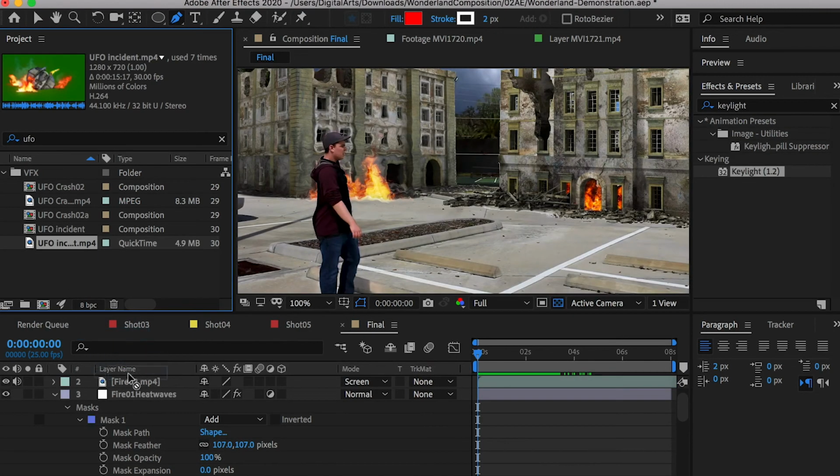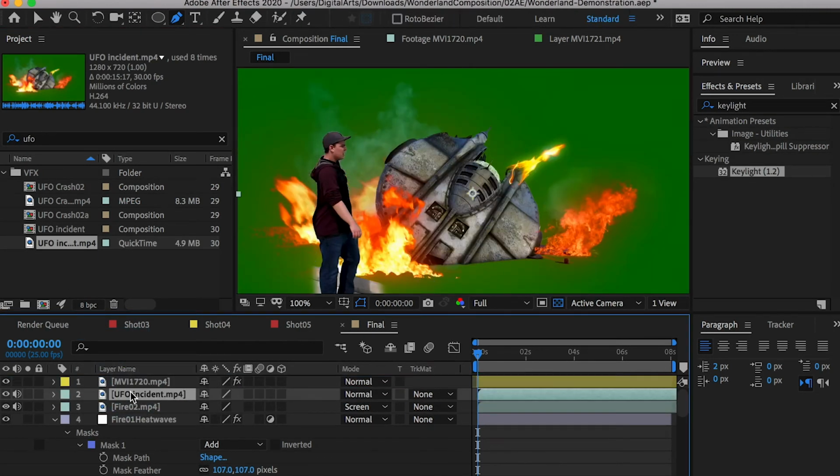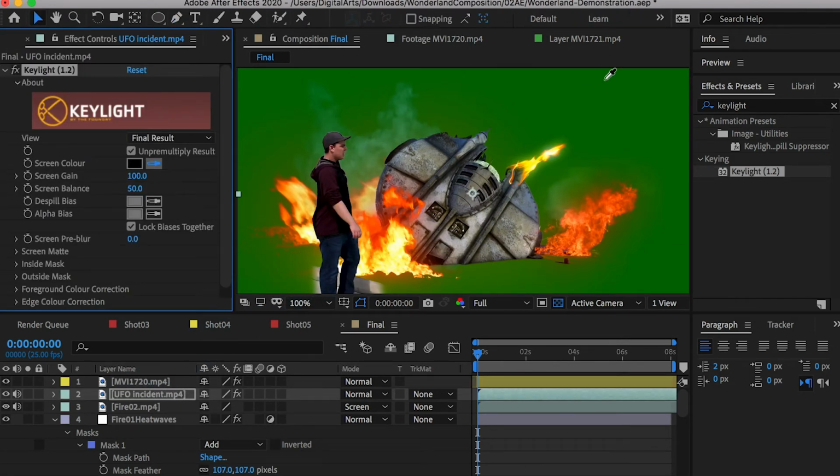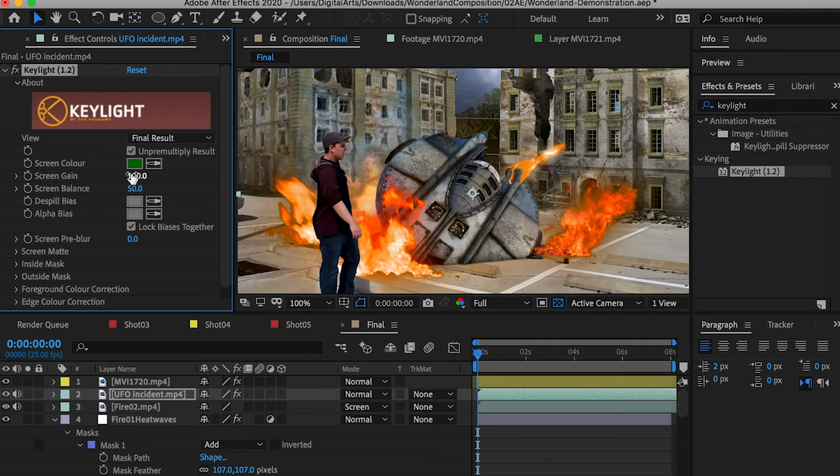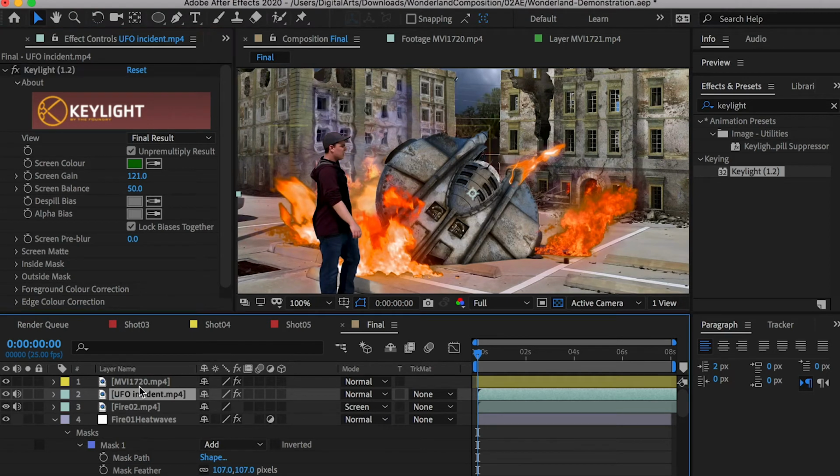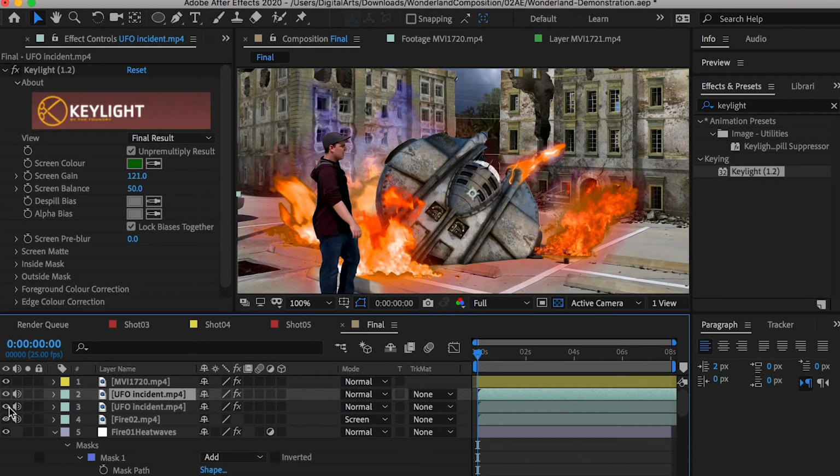Okay, so now we're going to add a green screen footage underneath our character, and we're going to use a Keylight 1.2 effect to get rid of the green background, and you can play with the intensity. Okay, and so here's the layer, and as you can see, the fire and the UFO shape are on the same layer. However, we want to apply a glow effect on the fire, so it could be easier if we can separate the layers. Okay, so we'll make a duplication of the layer and hide the original layer.